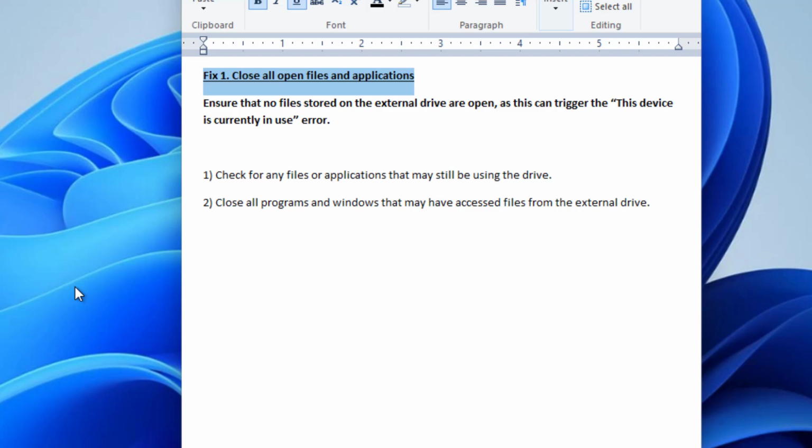Ensure that no files stored on the external drive are open, as this can trigger the "this device is currently in use" error.